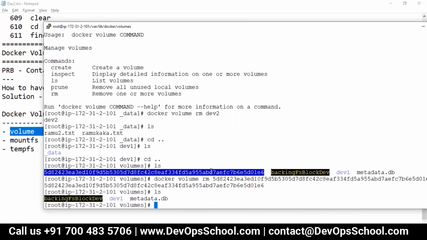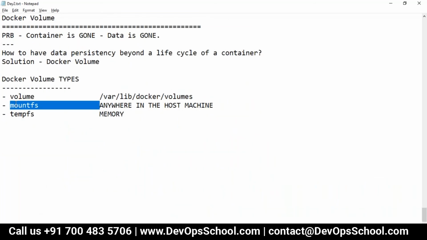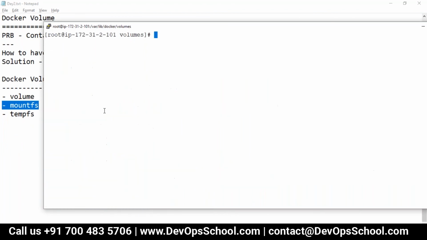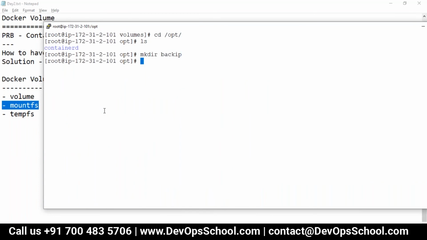So guys, this is the volume. Now, what is the next one? The next one is mount fs. Mount fs is very straightforward. Mount fs means anywhere in the host machine. So first go somewhere in the host machine. This is my host machine. I'll create one directory called backup. I created it, no problem. This is the directory where I want to store the data.